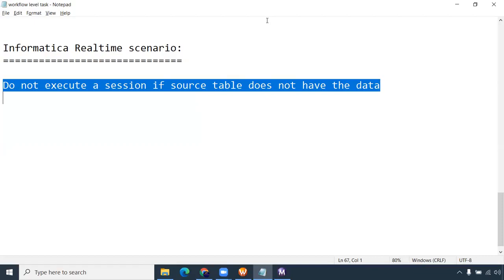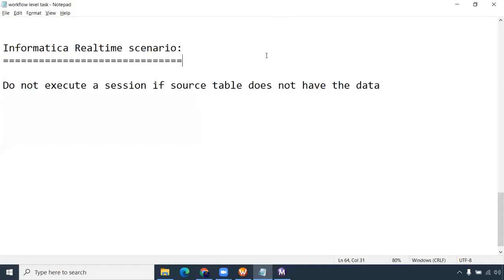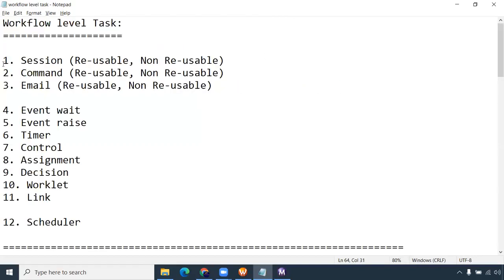In the next session, we will see SCD type 3 and everything. I asked you to do this, but if you haven't completed it, just go through tomorrow's session. Any doubt in the workflow level tasks? Are you clear on all the tasks?